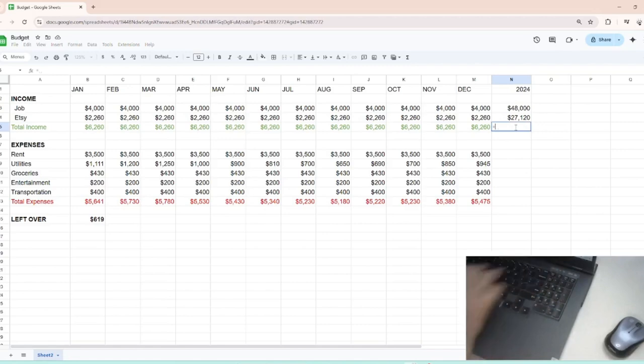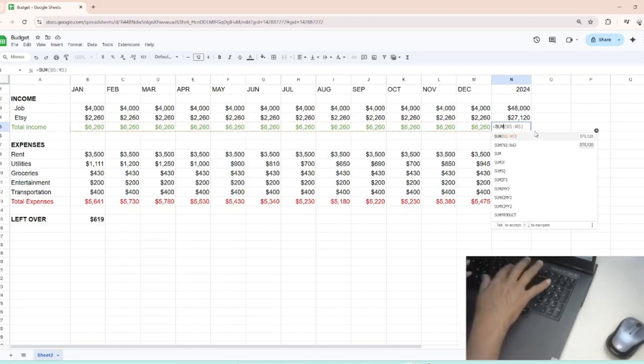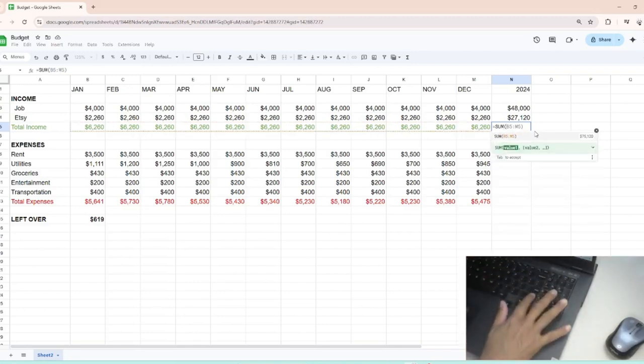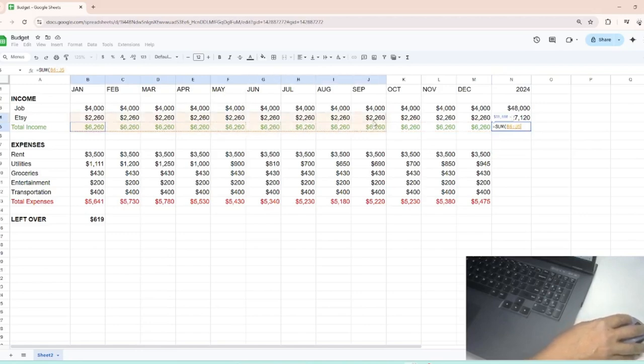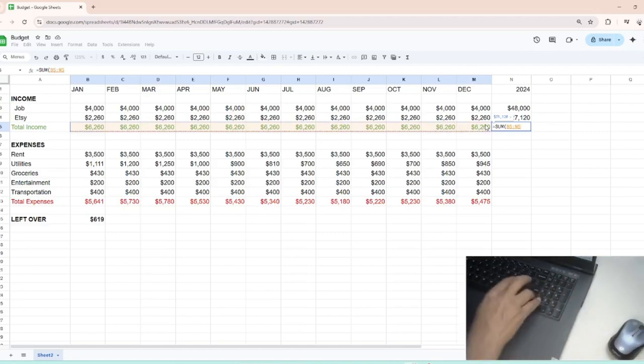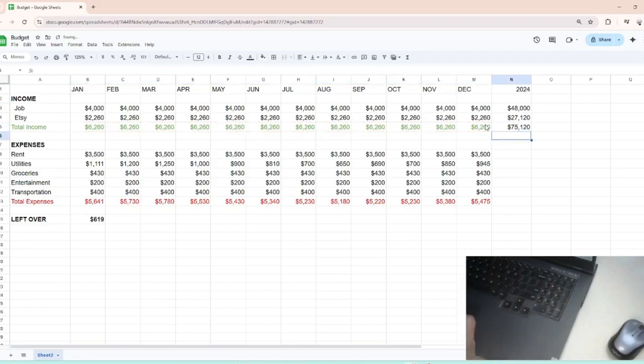We start a formula with the equal key. Sheets filled in the formula for us, which is sum. I'm just going to type it in this time. Open parentheses. And I want to sum all the cells in the total income row from January to December. Remember, one row or one column at a time. Close parentheses and hit enter. That is our total income for the year.